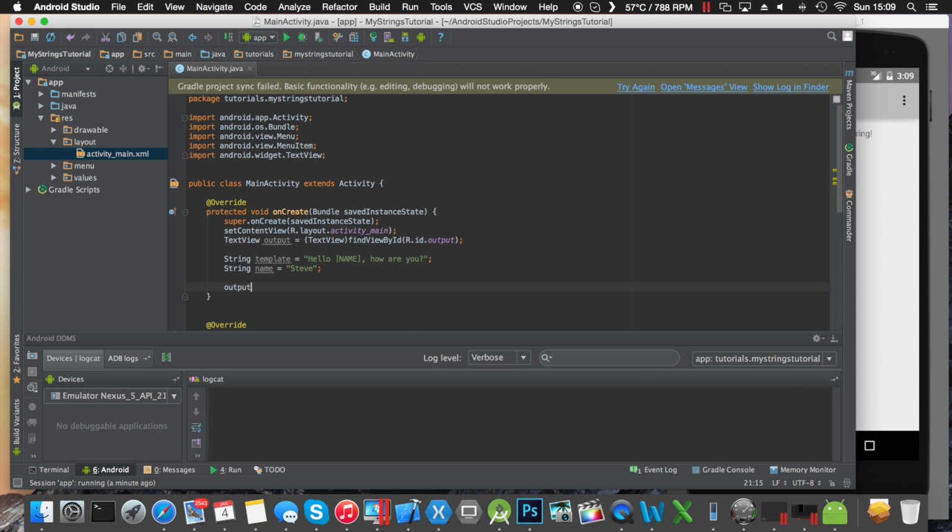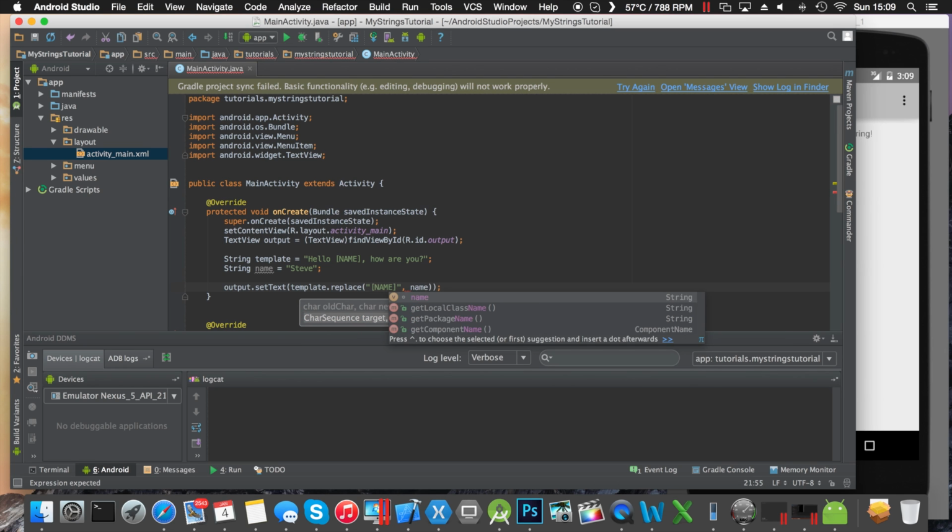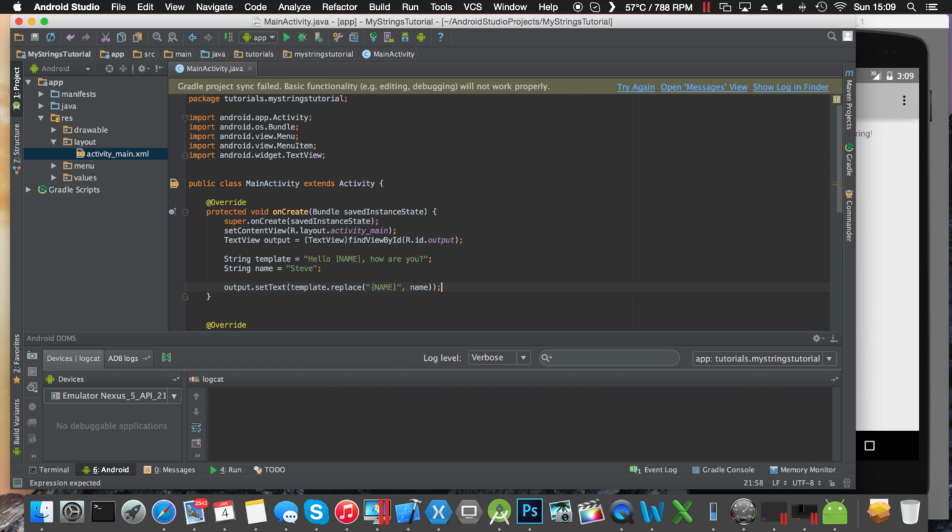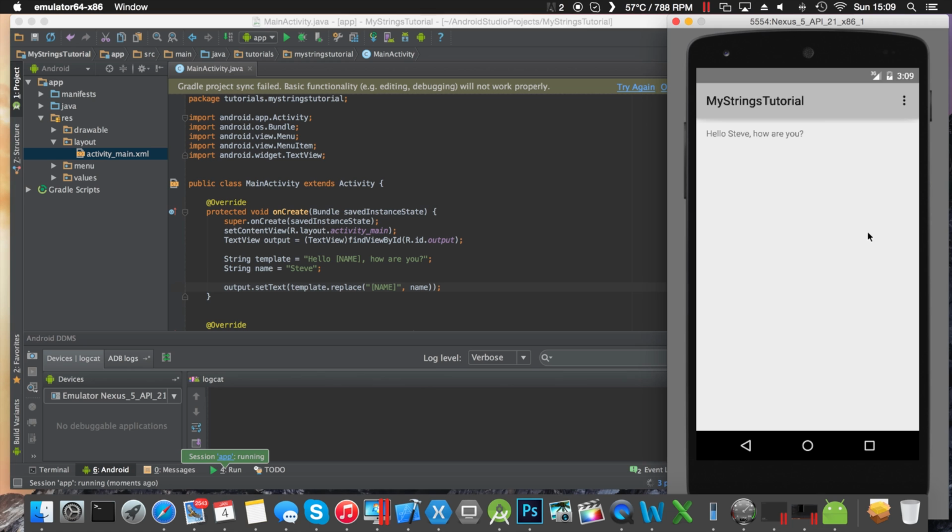So we'll call the output, we'll set the text value, and we'll set it to template, and then we'll call the replace method, and we'll pass in the string we want to replace, which is name, and the string we want to replace it with, which is our local variable name, which is equal to Steve. And if we go ahead and run our program, you'll see that the salutation has been displayed on screen, and the name variable has been switched in place of the name in uppercase in brackets.